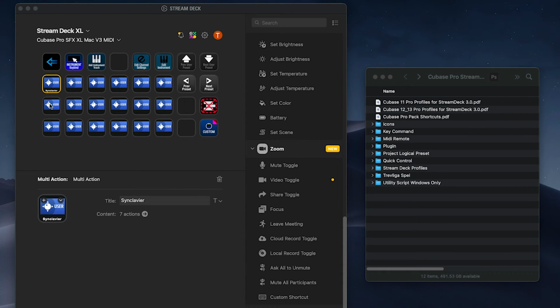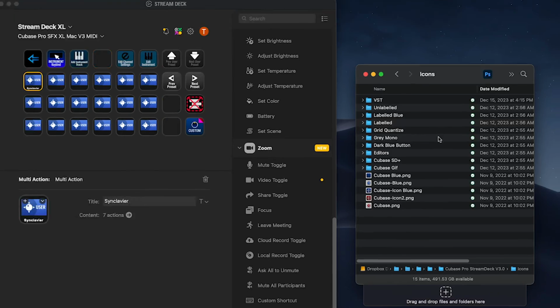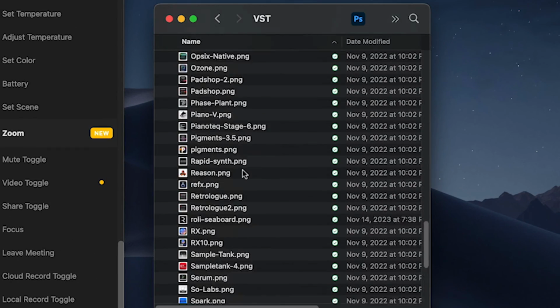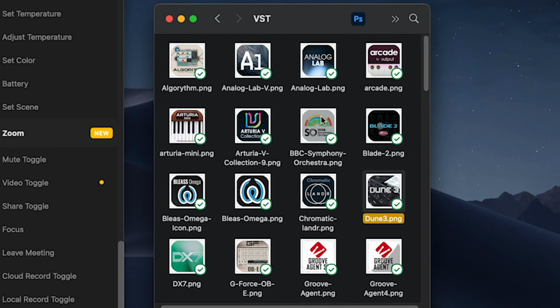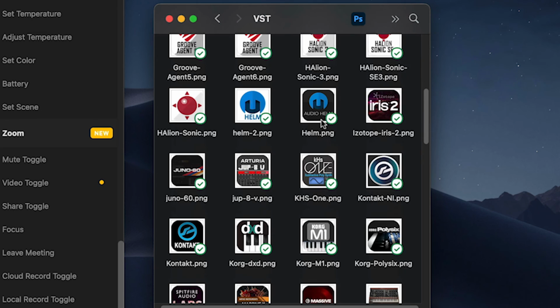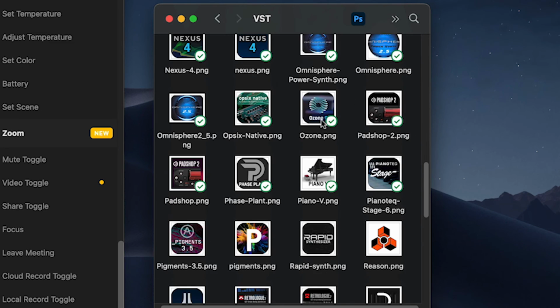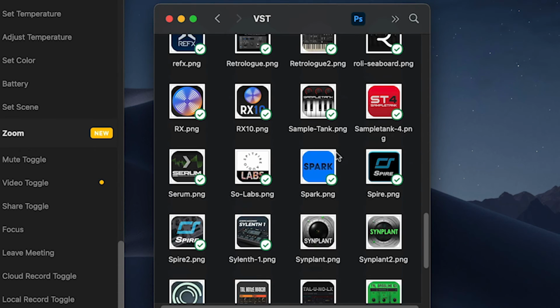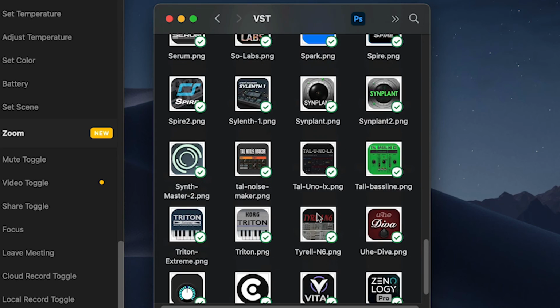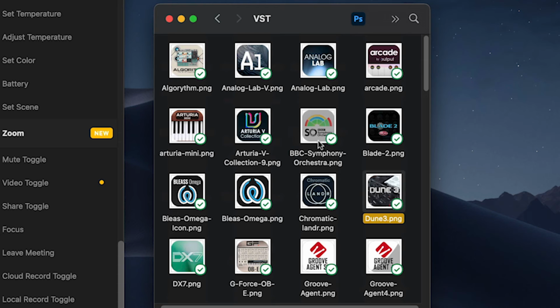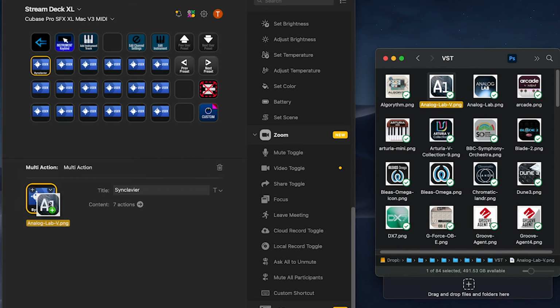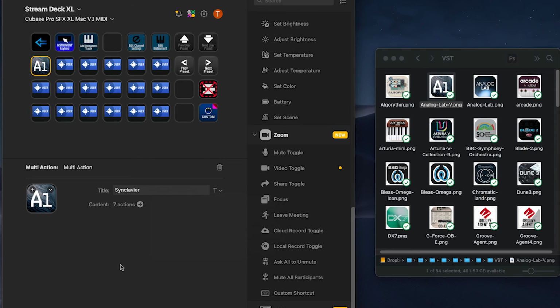Now instead of just this user icon, you could probably try and find your own icon. We've included in the pack in the icons folder, if you go into VST and VST again, you'll see that we have several VST icons included for you. There's about 80 or so here. And hopefully you'll find the one that applies to the VST you'd like to include. Unfortunately, I don't think we have the Synclavier here, but it's an Arturia product, so I can just drag in this A1 into there, and if I want to, I can then turn off my title since I don't need it anymore.